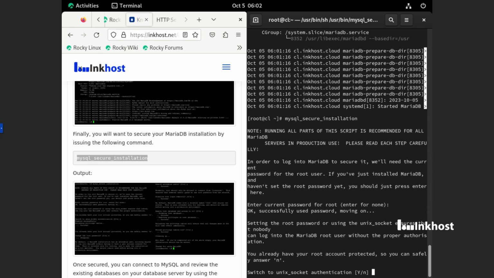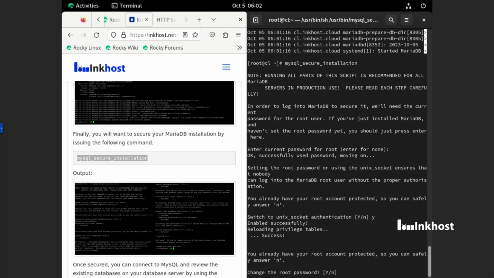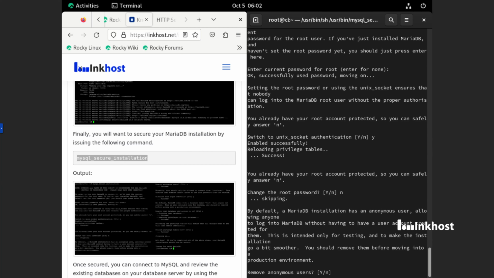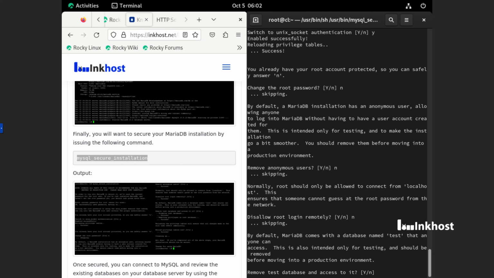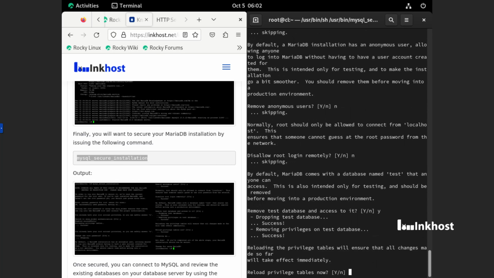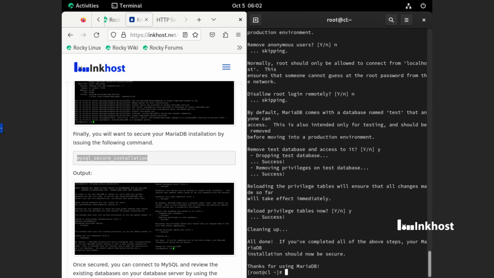Now it asks you to use the socket authentication. Hit yes, enter. Now, do you want to change your password? No. Do you want to remove the users? No. Remember the user? Here is remote root. No, hit no. And here remove the test database, hit yes. And here put yes to give permission to that database, and everything is done.